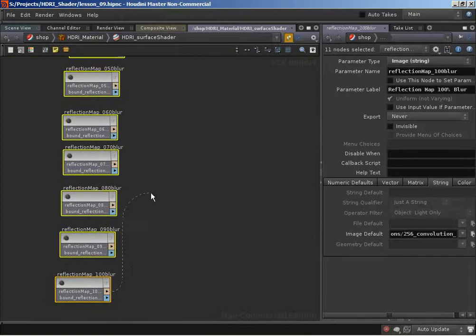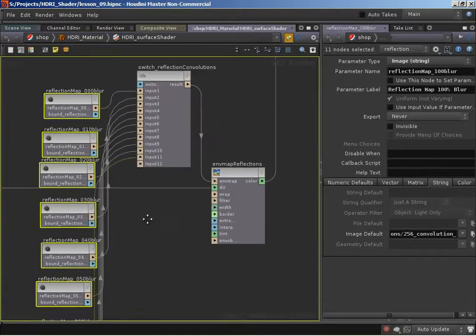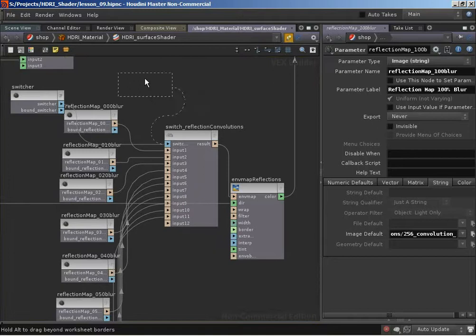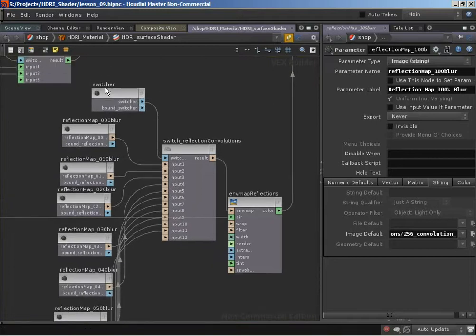And then if I take the output of these and wire them into the input, you'll see that these have been wired in order going from least to most blurry as we work our way down. And we can see we need a value that ranges from 0 up to 0, 1, 2, 3, 4, 5, 6, 7, 8, 9, 10. So a 0 through 10 integer value. So we can create a parameter that will control that value, and that will be our reflection blurriness.